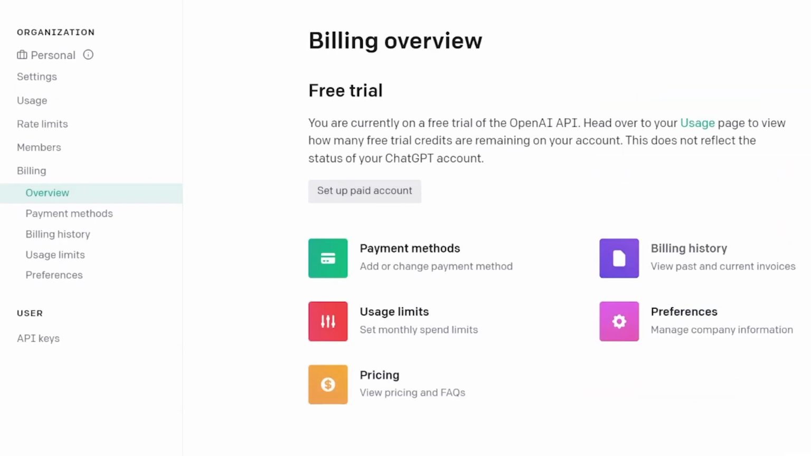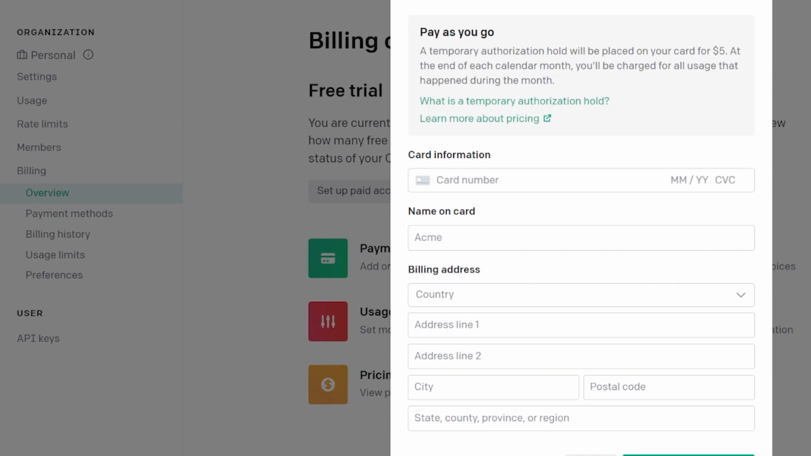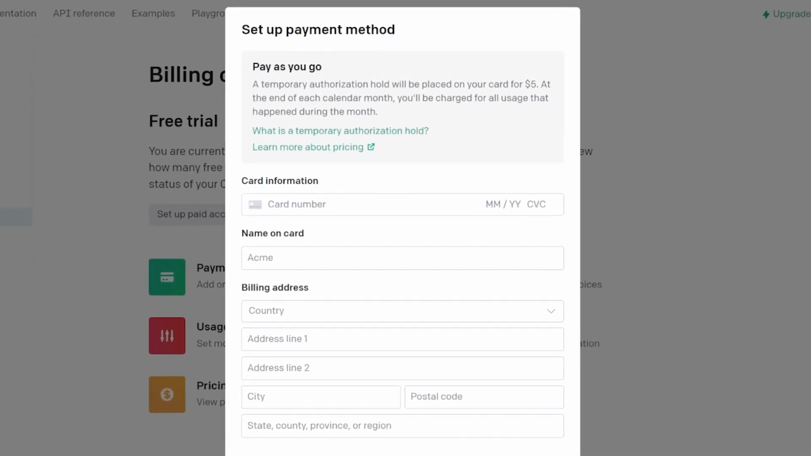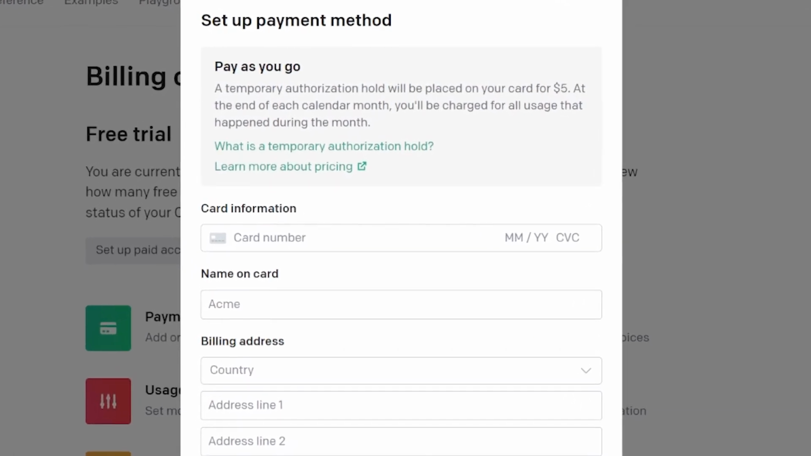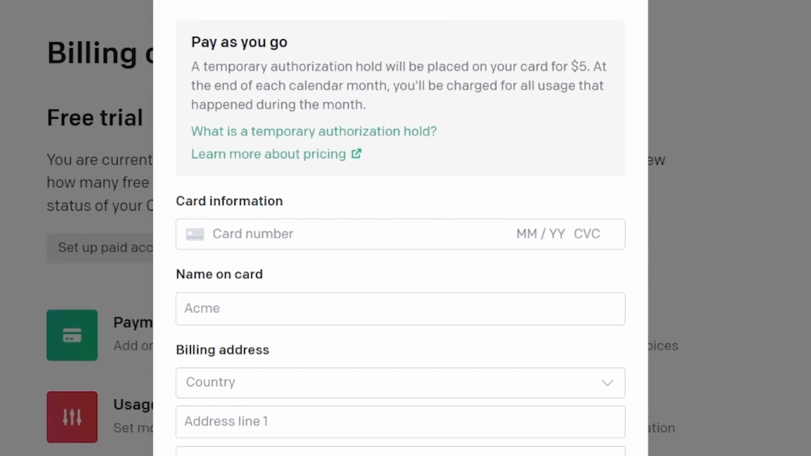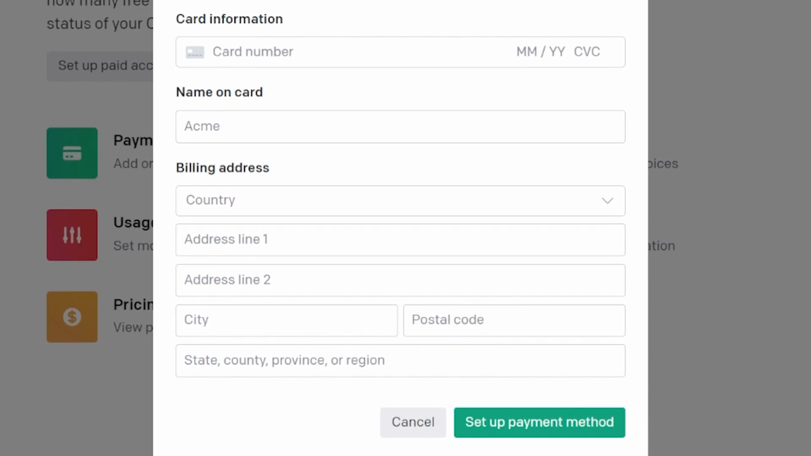Find the billing option in the left menu and click the gray button. Set up a paid account. Choose the individual option, unless you're part of a company. Fill in your credit card information for payments. When you add your credit card information, ChatGPT will charge $5 upfront. This is to confirm that your credit card is functioning properly. However, this amount will be deducted from your future usage.